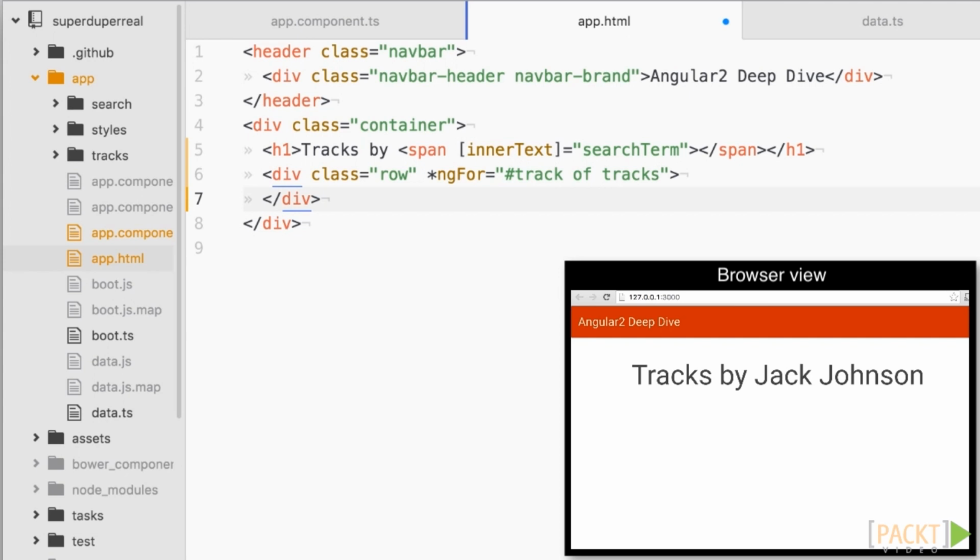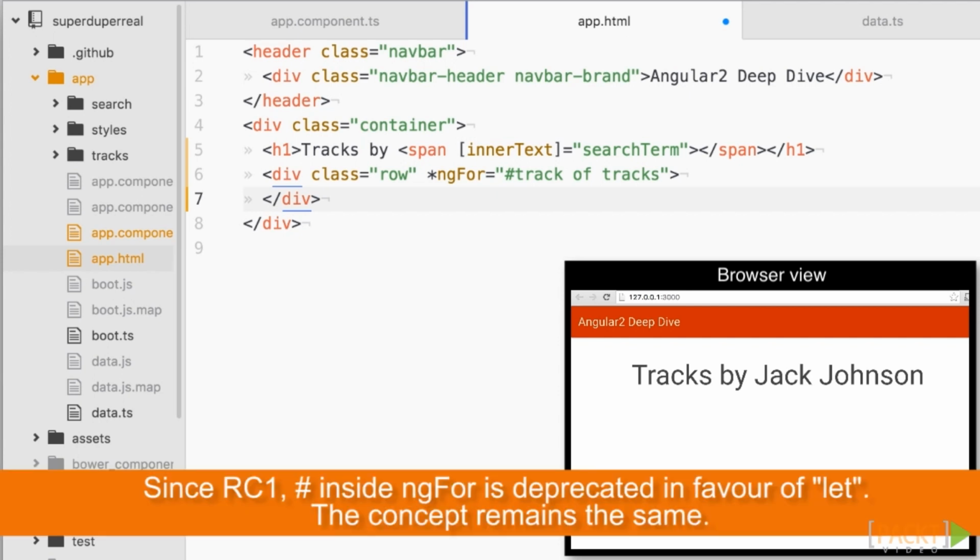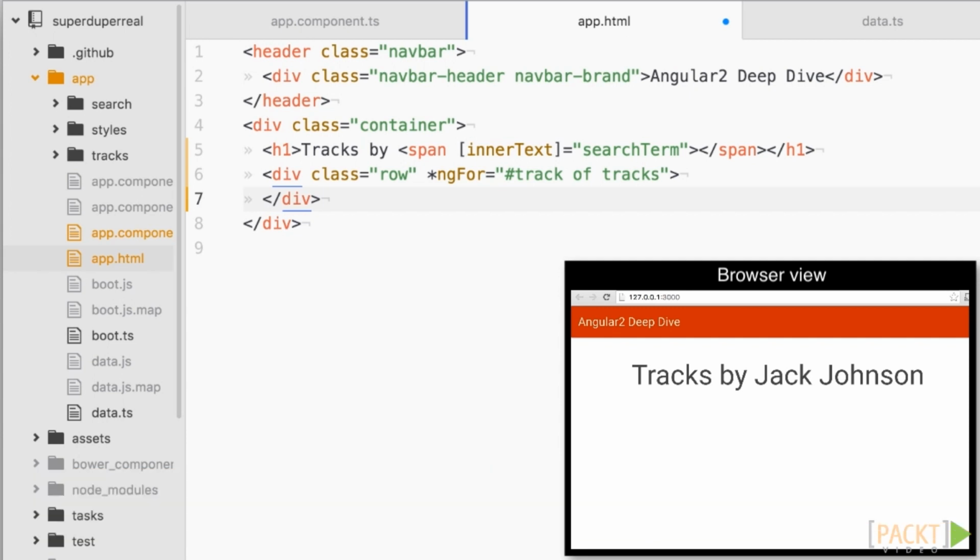The two symbols, the asterisk and hash, are just things that we'll need to get used to. The hash here in particular is Angular's way of creating a local template variable which will be available only within this DOM element. As for the asterisk, just remember to use it on ngFor and ngIf template directives.